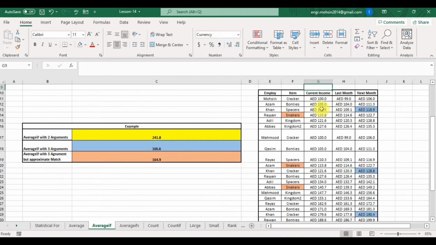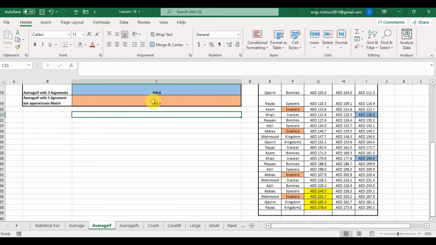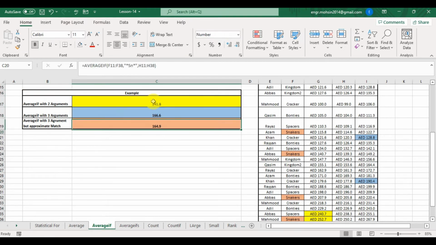So let's see now. Click here on sneaker, this one, control this one, control this one, control this one, control this one. It will give us 166.6. So like this you can utilize the Average formula. Average with three arguments but approximate match. Here, in the second example, we did an exact match, where we selected sneaker as the criteria, the full name of sneakers.